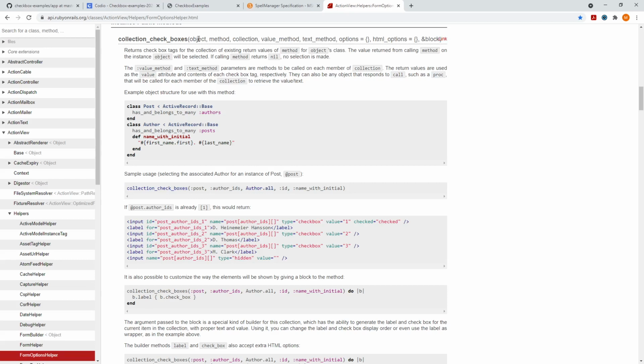It's going to take in an object as its first parameter. Next, it says it's got some method, then a collection, a value method, and a text method. We can pass in a hash table that's filled with options. We can pass in a hash table that's filled with HTML options.